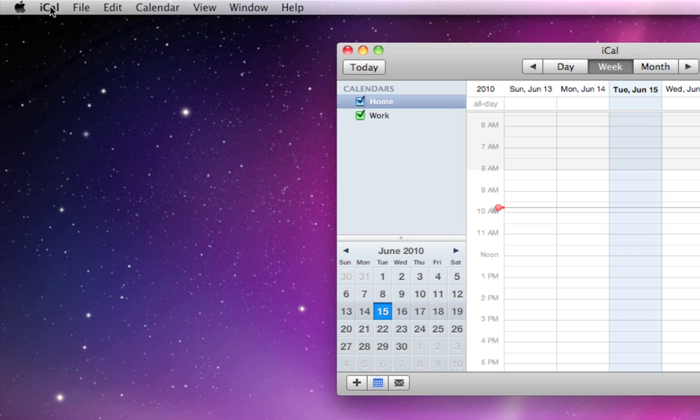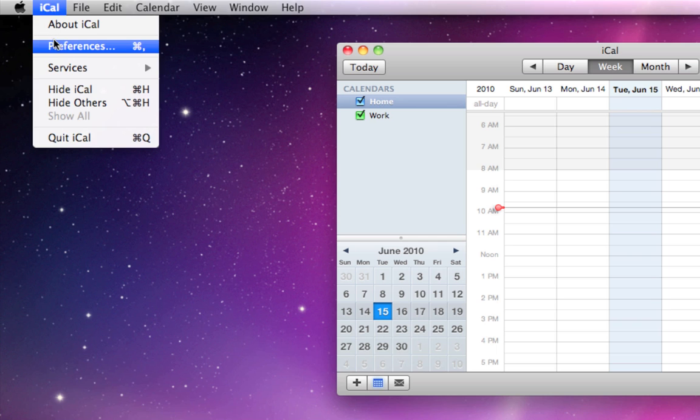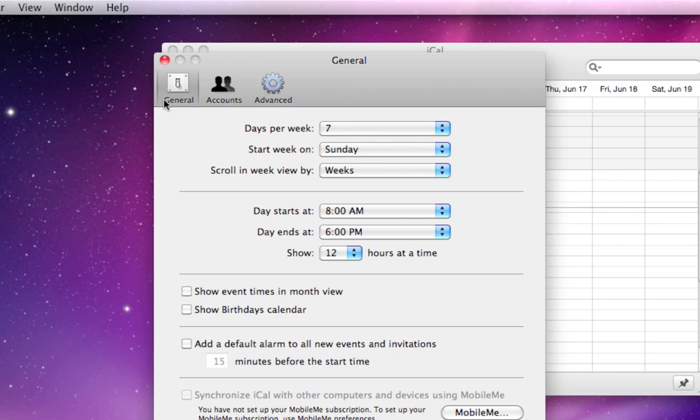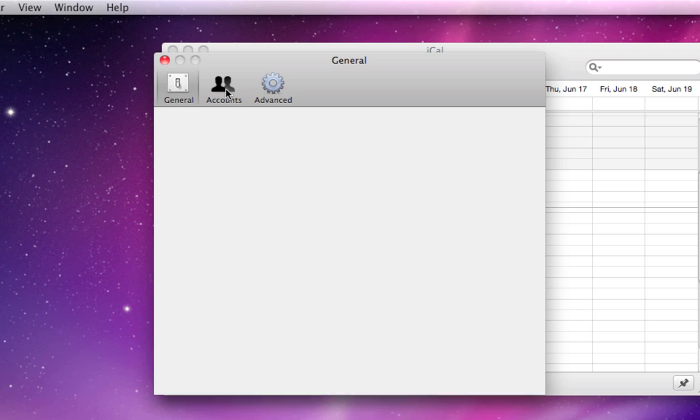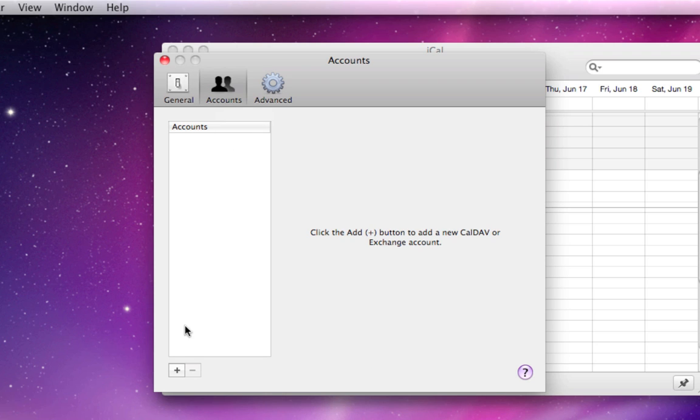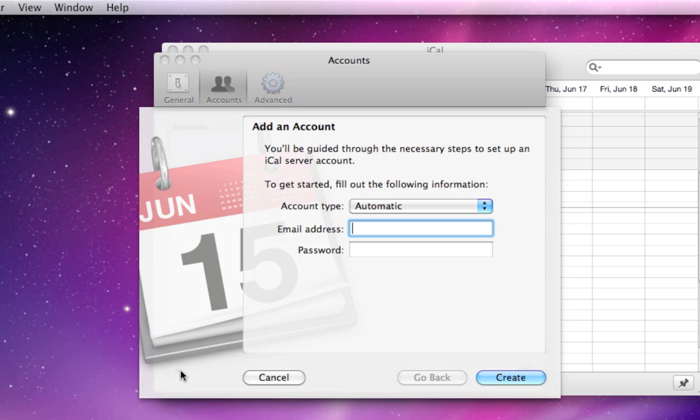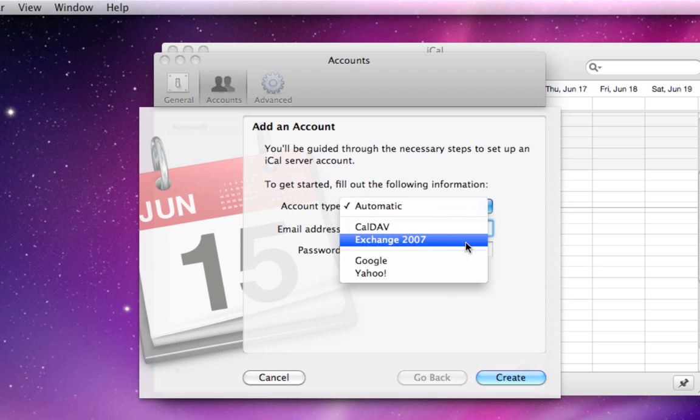We're going to go to iCal in the top left corner, down to Preferences. And we're going to click on your Accounts tab along the top. In the bottom left corner, click on the plus button to add a new account. And here we're going to enter in your Exchange account information. Change your account type to Exchange 2007.